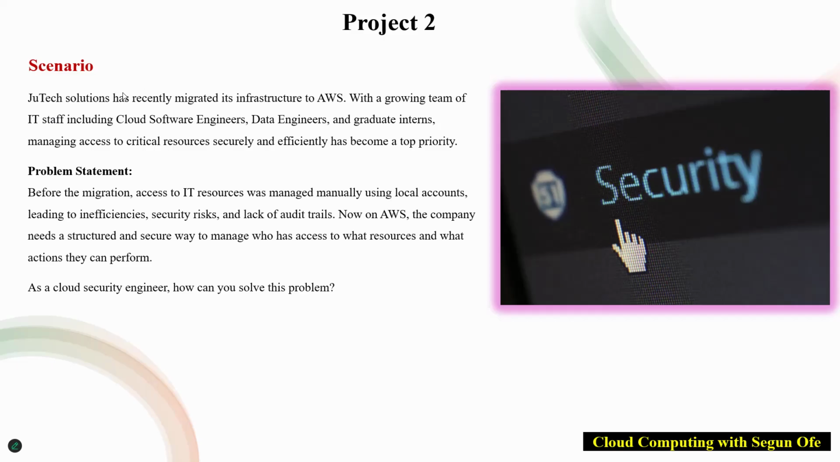So Jutech Solutions has recently migrated its infrastructure to AWS. Before migration, access to IT resources was managed manually using local accounts. And this led to inefficiencies, security risks, and lack of audit trails. Now that they are on AWS, the company needs a structured and secured way to manage who has access to what resources and what actions they can perform.